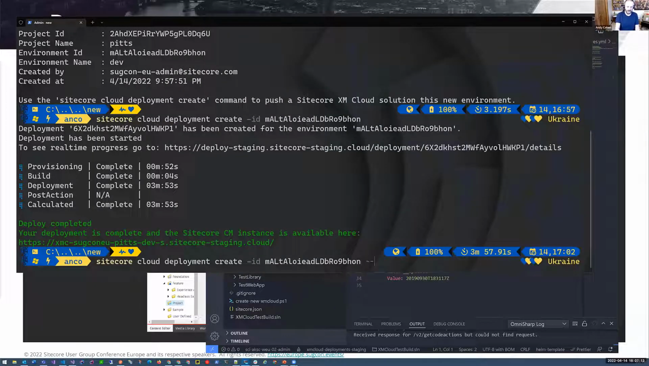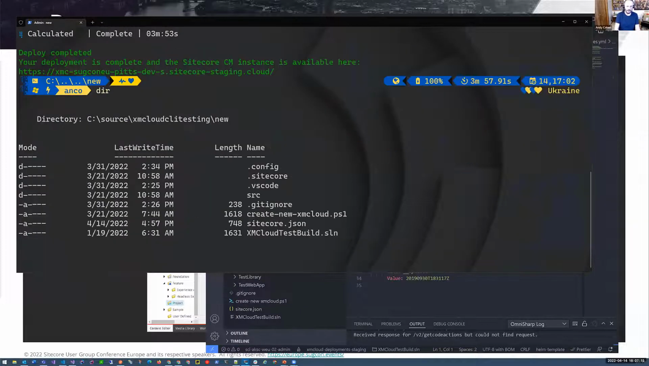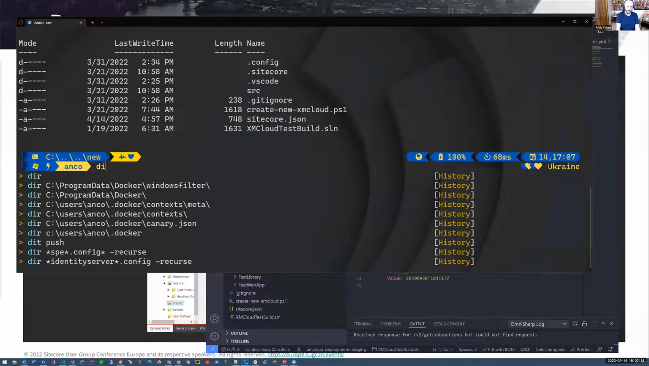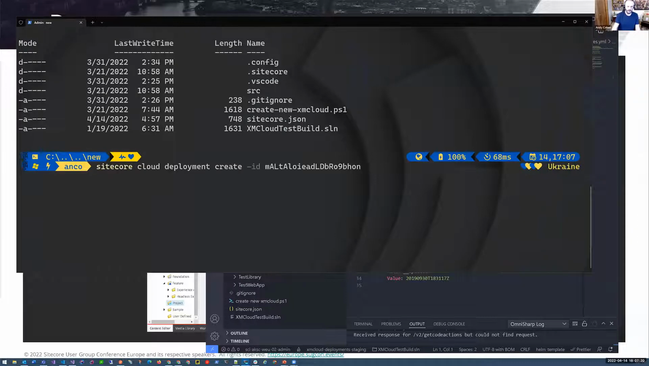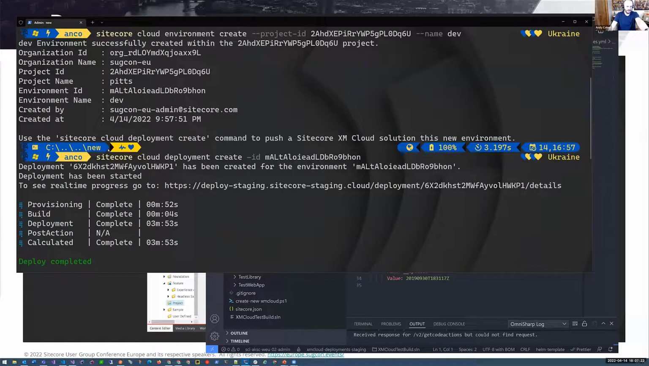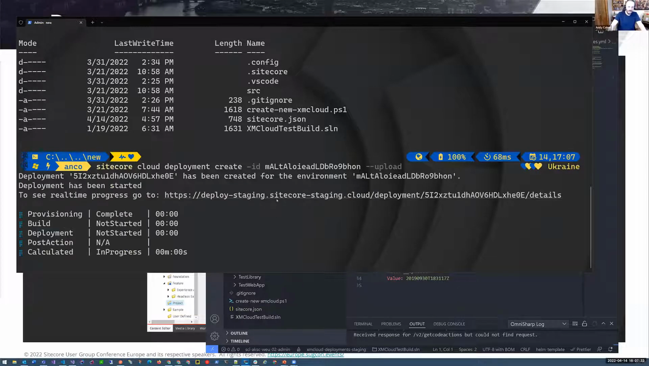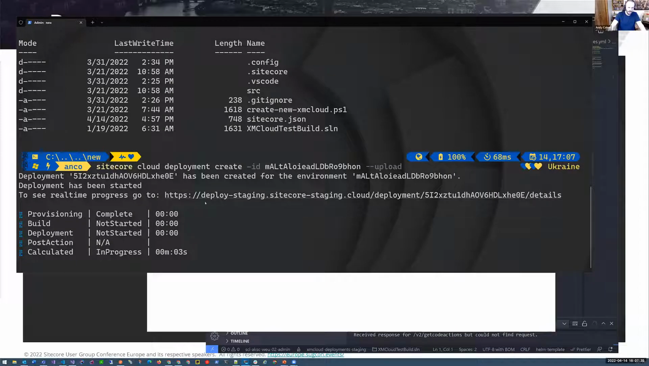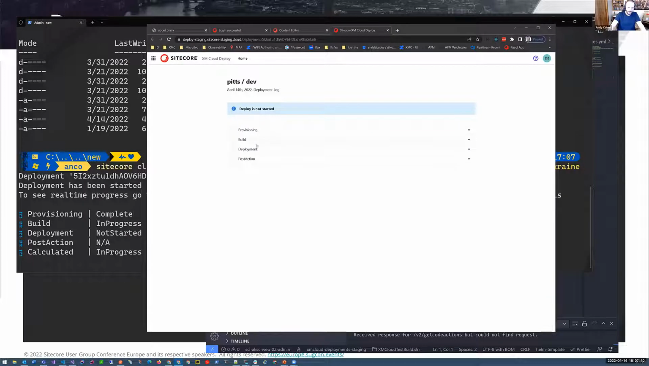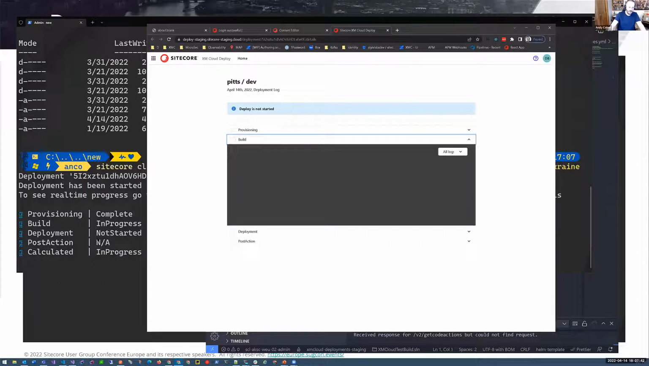So all I got to do is, because I'm in this directory already, I'm in this code, I can do the same command against this environment, and this time I'm going to pass the upload parameter. Once this starts, I can directly click this link here, I don't know if you see the underline, and go to the build tab, and this will start streaming the build in a minute, so I can see the live progress of what's going on behind the scenes.